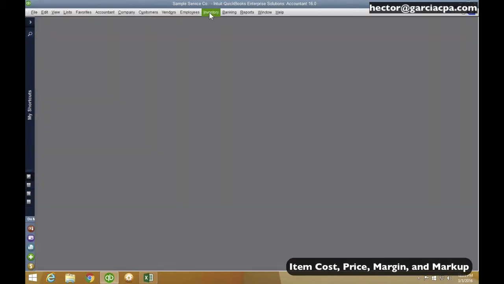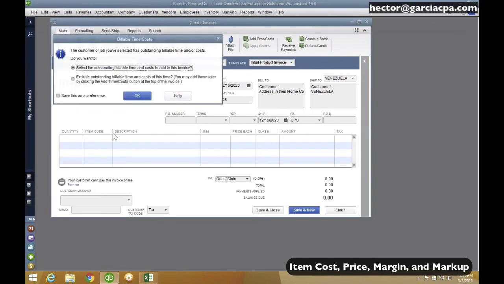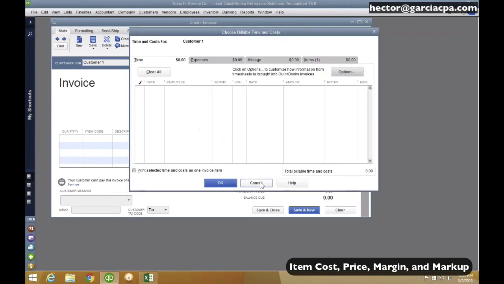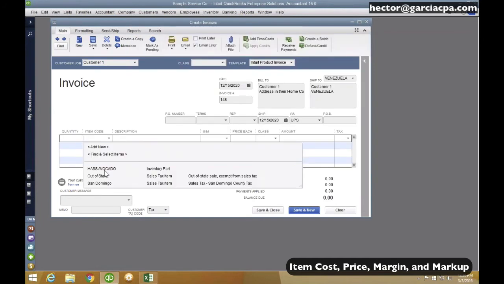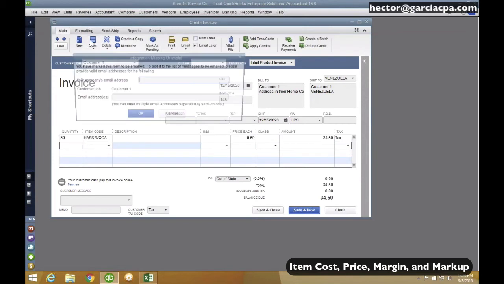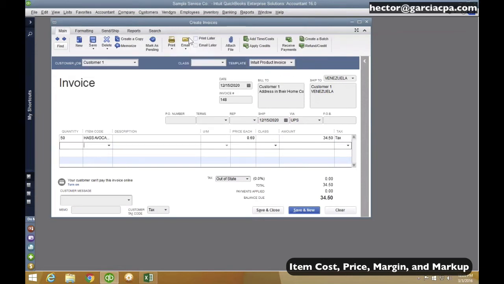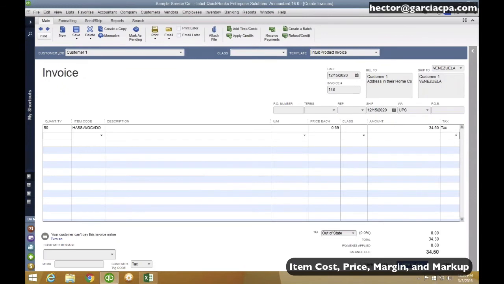I'm going to show you something else that's kind of interesting. I'm going to go ahead and sell a couple of these, so I'm going to create a couple of invoices. And I'll just pick a couple of customers here at random. And I'll select here on the item code. I'll select the item. And let's say I'm going to sell this person 50 at 69 cents. Okay. And I'll hit save. Let me take out the email later box there. I'll hit save and new.